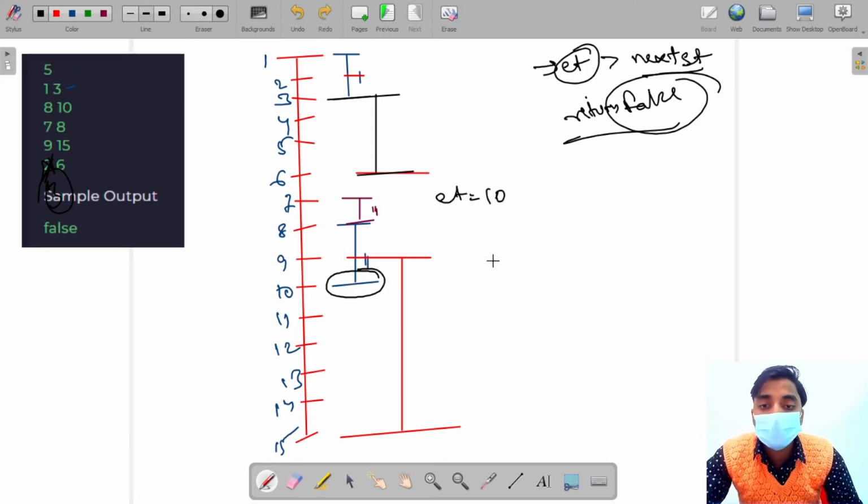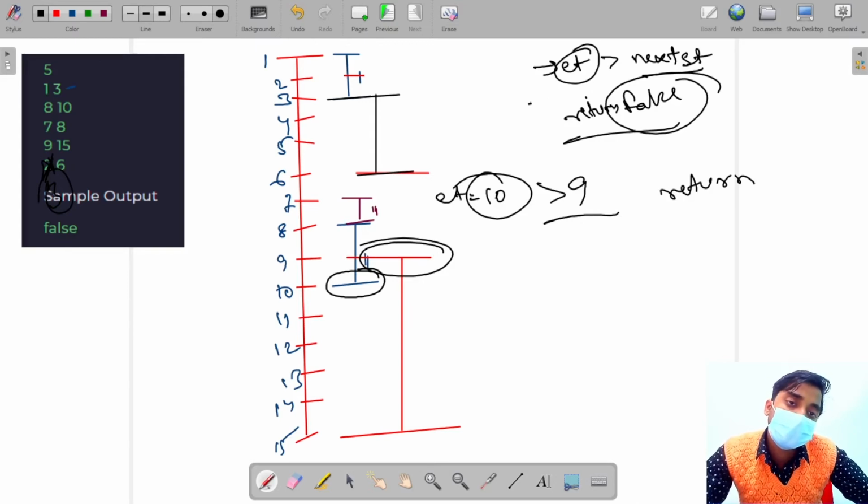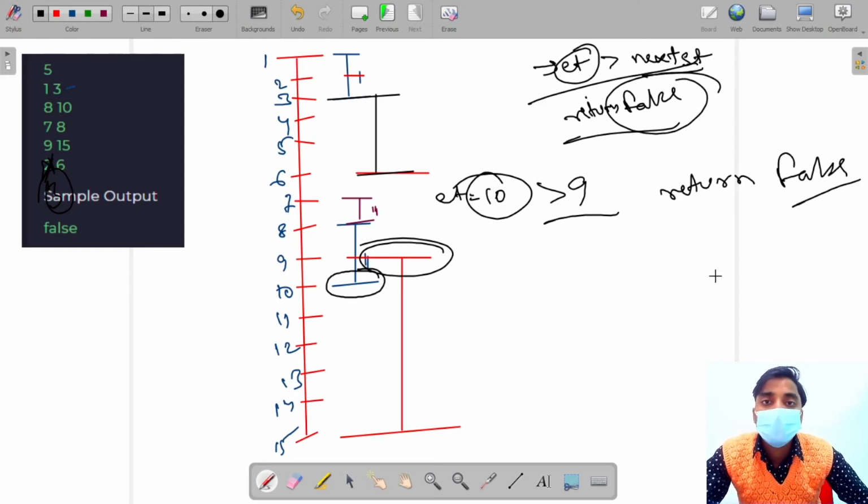Now in this condition, it will check, is my ending time greater than the next meeting's starting time? The next meeting's starting time is 9. Here 10 is greater than 9. This means at this condition we need to return false. This condition will be true and we will return false. So this is the approach.